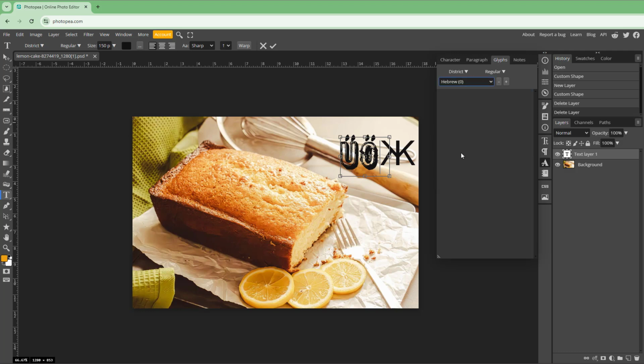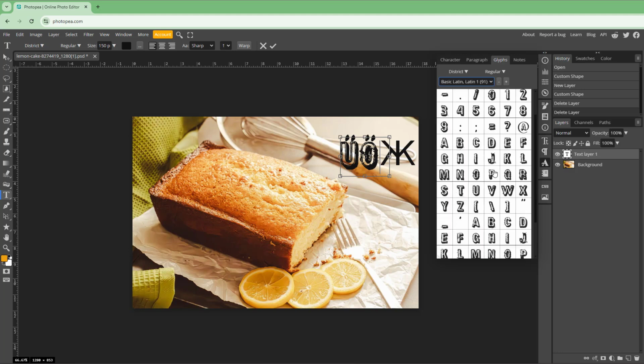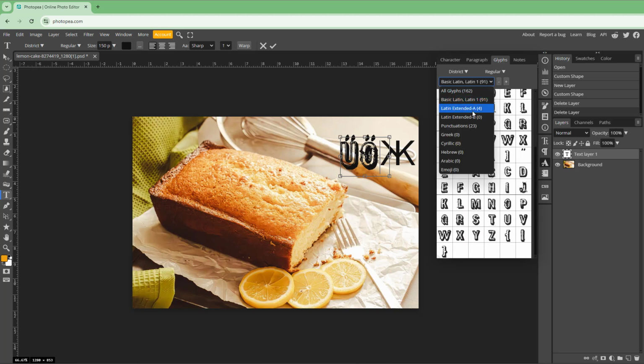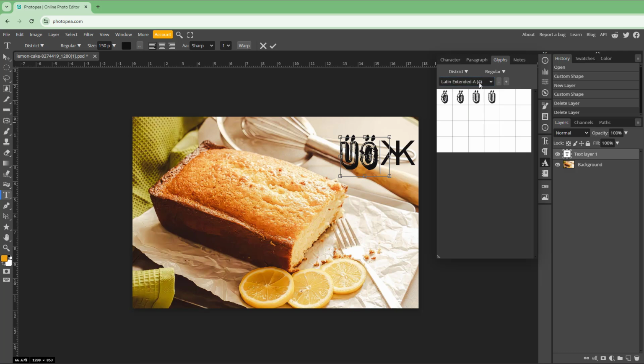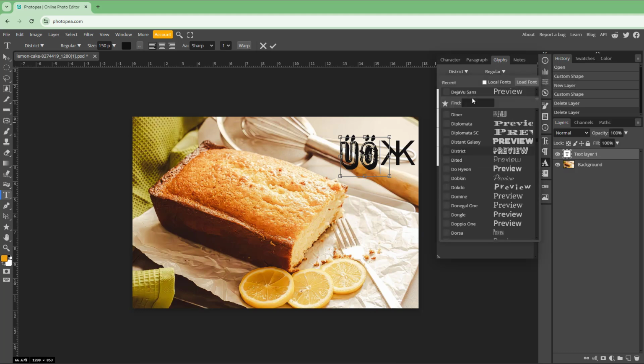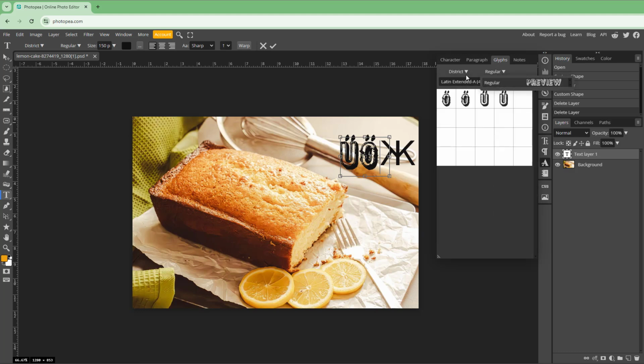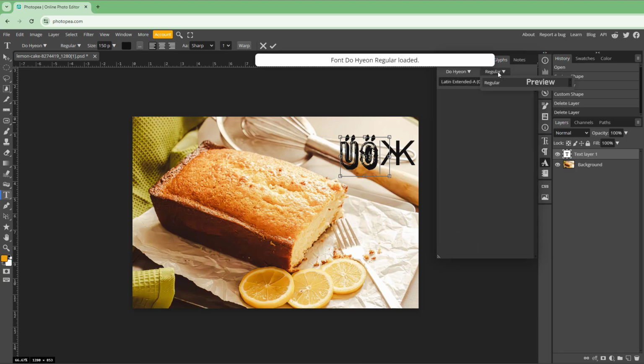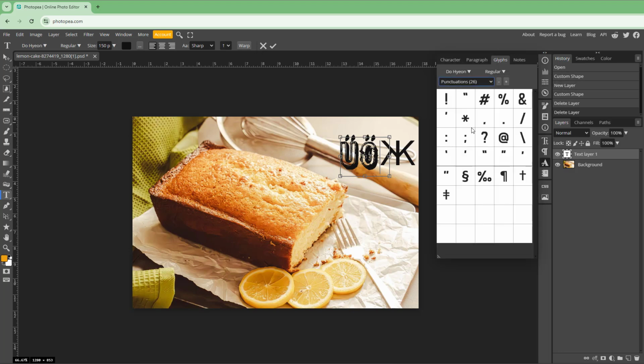So you can access many of the elements right here that you don't find regularly on your keyboard, and you can directly insert them right here. You can expand it, or you can contract it right here. You can choose different font faces right here as well, just like this, and get the glyph that you want. So this is how you can work with glyphs inside Photopea.